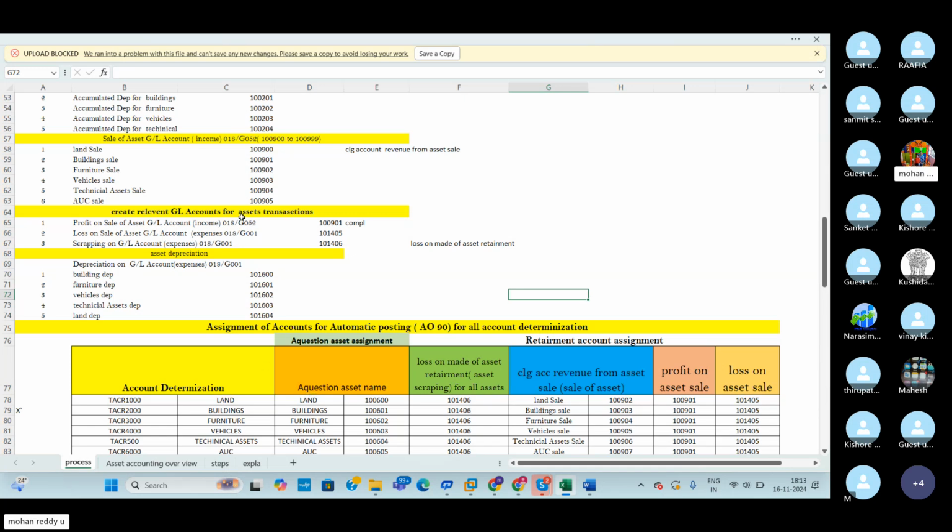For example, we buy an asset for 1 lakh. Later, the depreciation amount is only 10,000, so the value is 90,000, but we sell that asset for only 80,000. Then we get a 10,000 loss. Based on that, the system will automatically display this loss on sale of asset GL account at the time of sale entry posting. If it is profit, the profit on sale of asset GL account will be updated; if it is loss, the loss on sale of asset GL account will be updated.